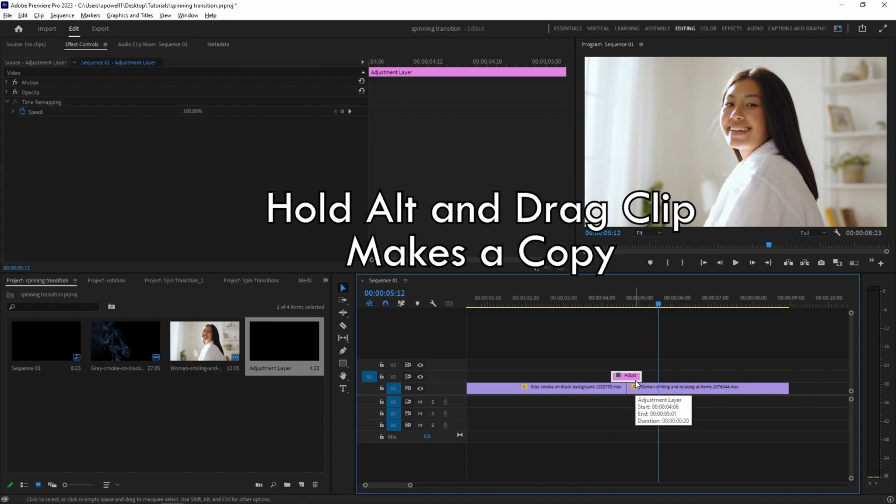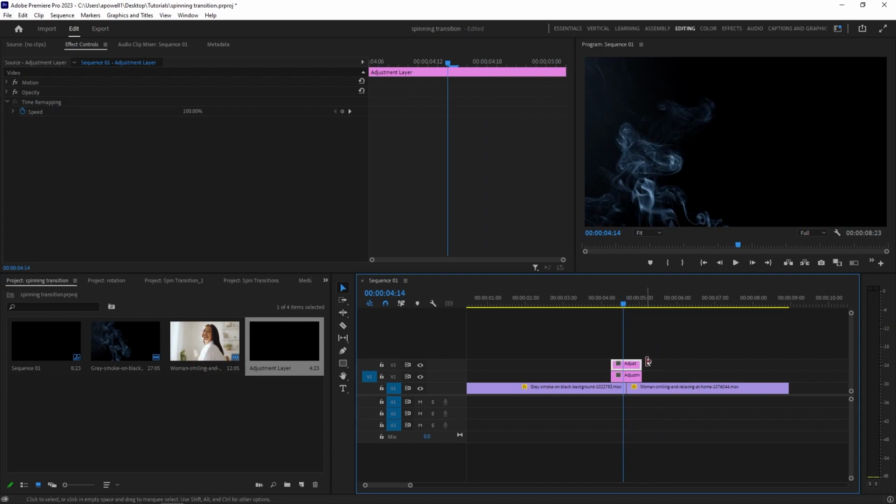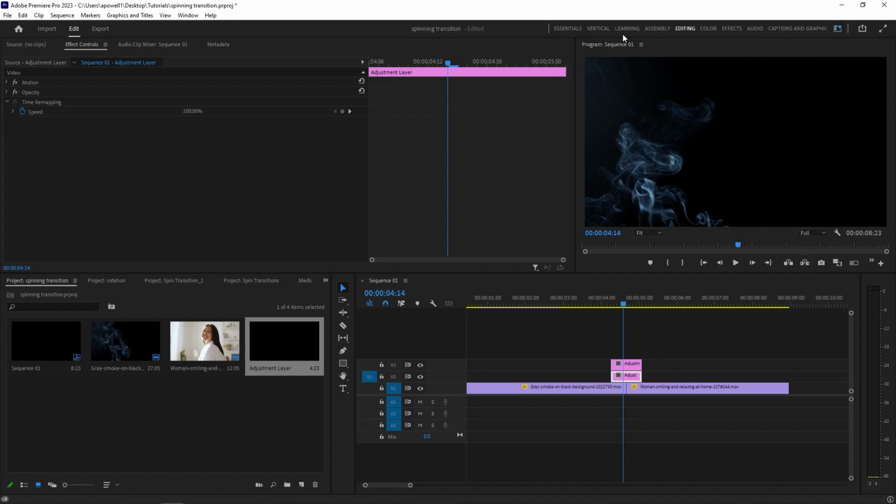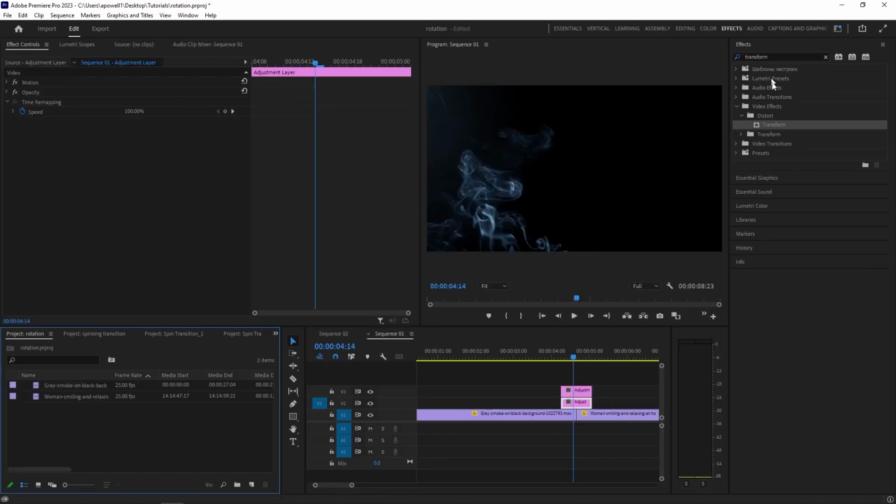I'm going to hold Alt and drag to make a copy. Anytime you hold Alt and drag, it's going to make a copy of whatever you've got underneath there. So to start with, I'm going to need to use this bottom adjustment layer, and I'm going to go to Effects. If you don't have this showing, click your little workspace button here and go to Show Workspace tabs. You can drag that out and see all your different options. Let's go to Effects.